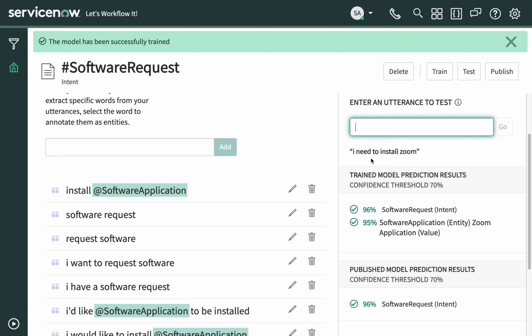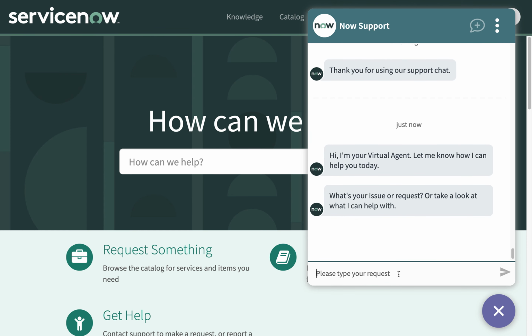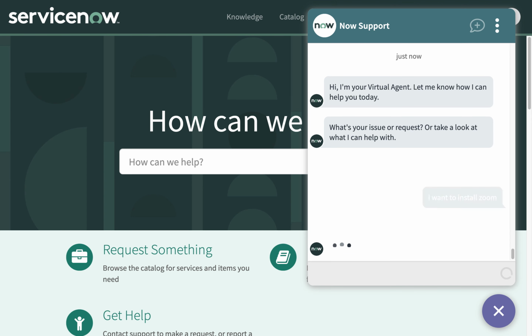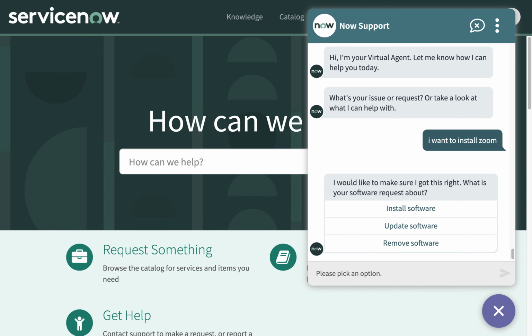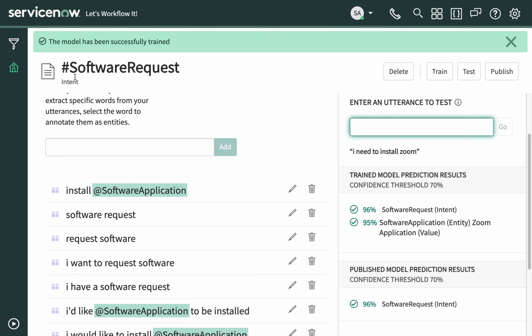So let's see what happens in our virtual agent environment. So if I go back to the service portal and I start a new conversation, I want to install Zoom. You can see that nothing has changed. And the reason is we did not update the topic yet. So we need to update the topic. So let's make sure that we do so.